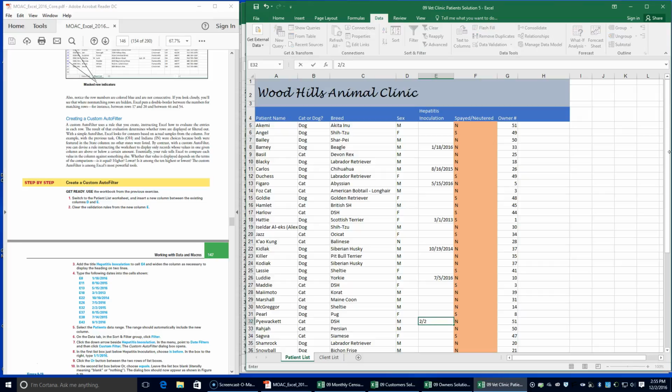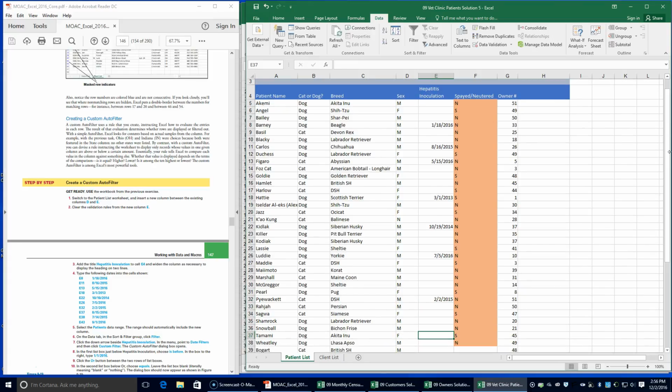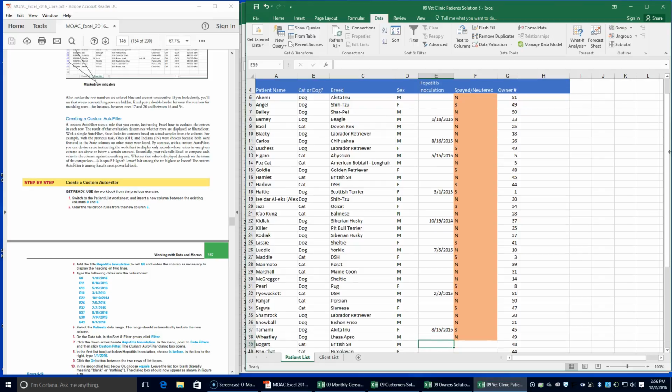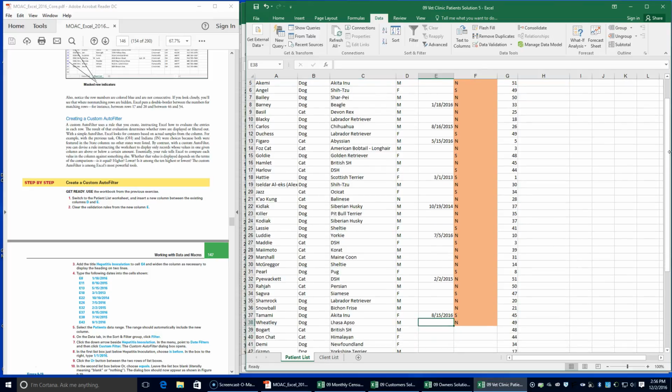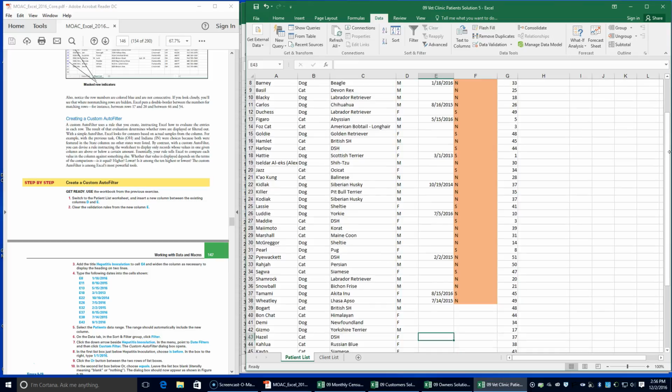E32, 2-2-2015, E37, 8-15-2016, E38, 7-14-2015, and E43, 9-1-2016. Okay, it says to select the patient's data range.